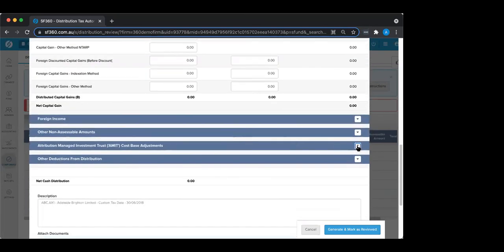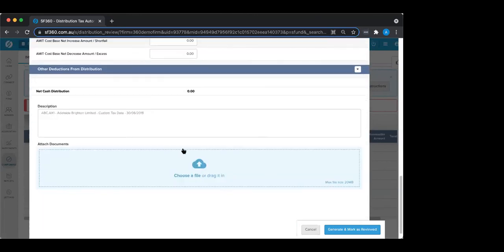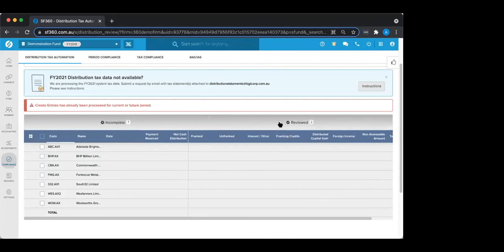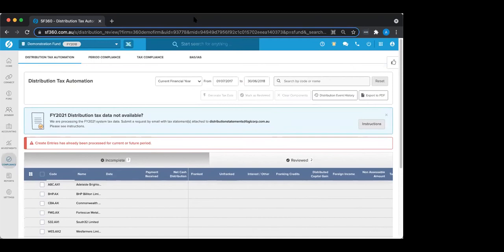Obviously also got the ability to do your AMIT adjustments as well. Now you can attach documents in here, and then once that's all done, generating and marking as reviewed, and it's going to move across into that reviewed section. Checking the questions.